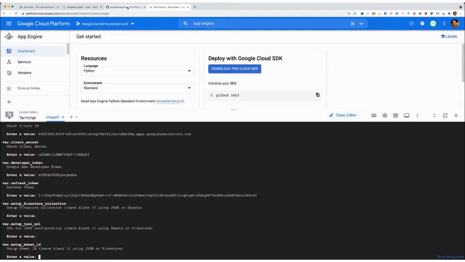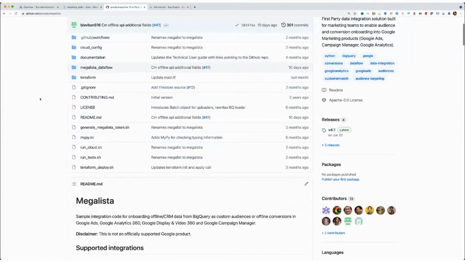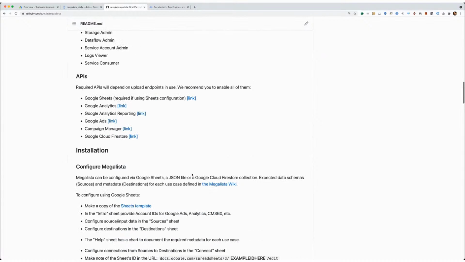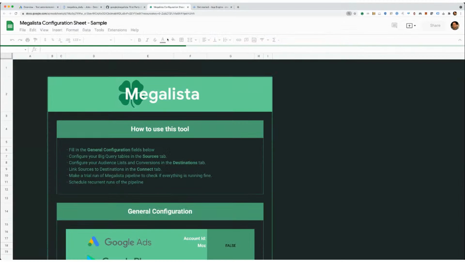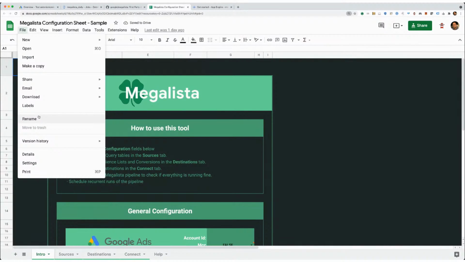For the spreadsheet, we can head back to GitHub. In the README file there, we have a link to the sample configuration spreadsheet. You can just access it normally. And now in the sample, we're going to just create a copy so we can edit it.